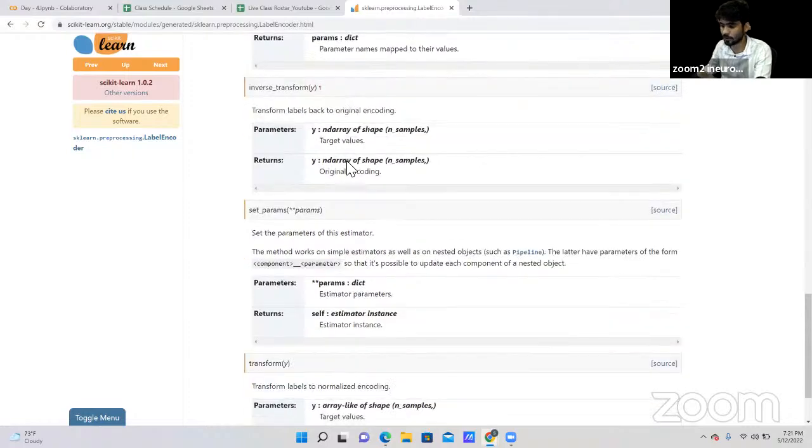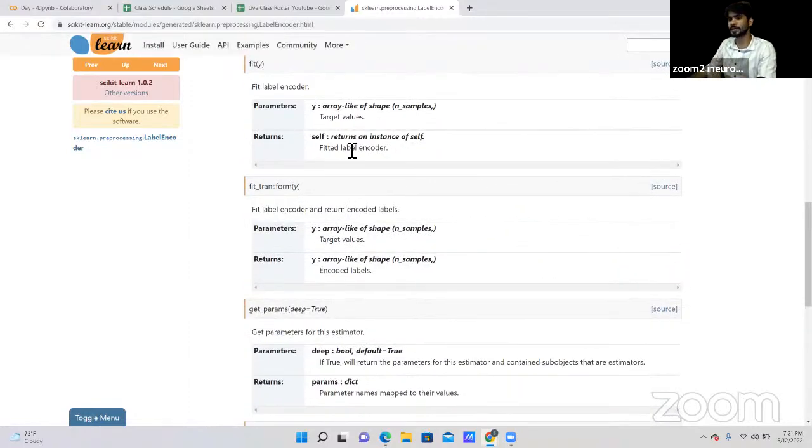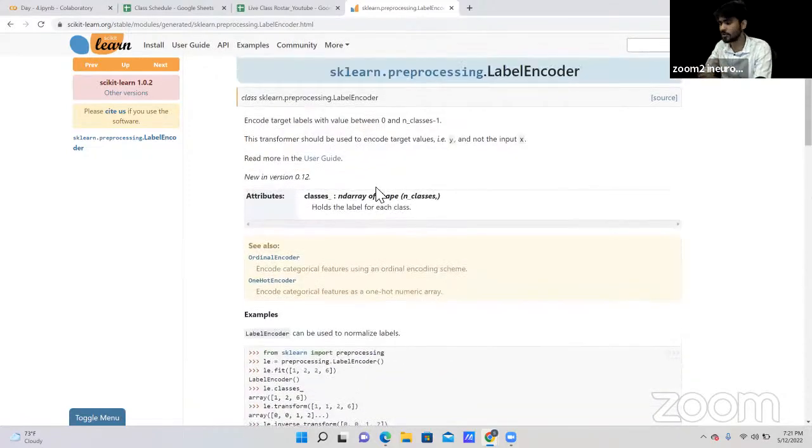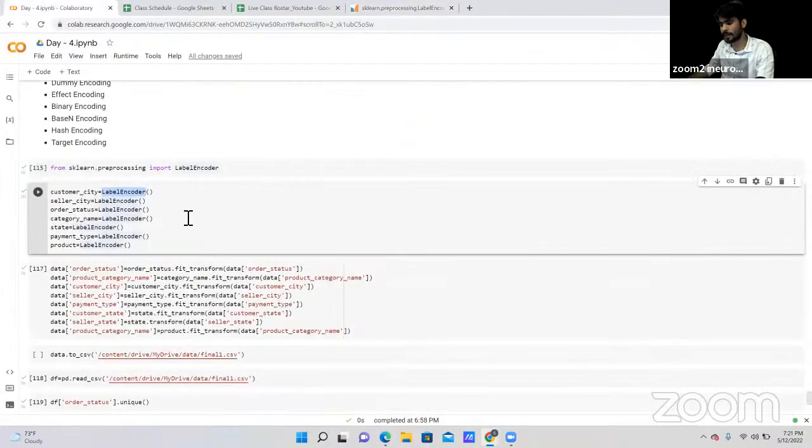We will discuss these things later, like what is the meaning of all those things. Even you can go through the documentation. It's a beautiful documentation that has been written by scikit-learn. So you can go through this documentation and try to understand each and everything. Okay. Now come to our main point here.